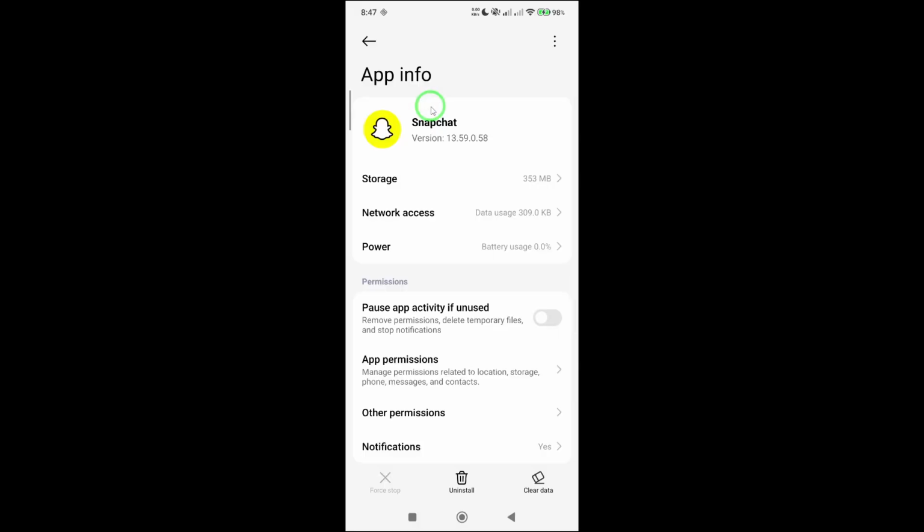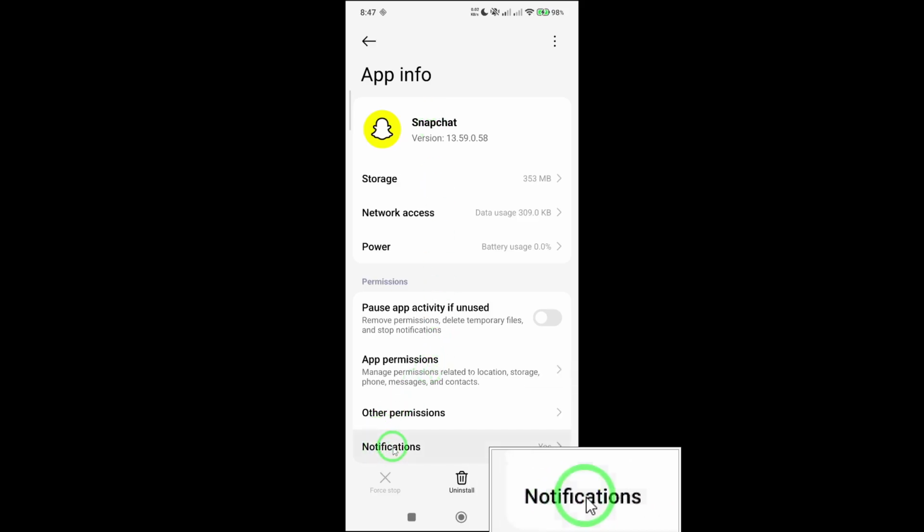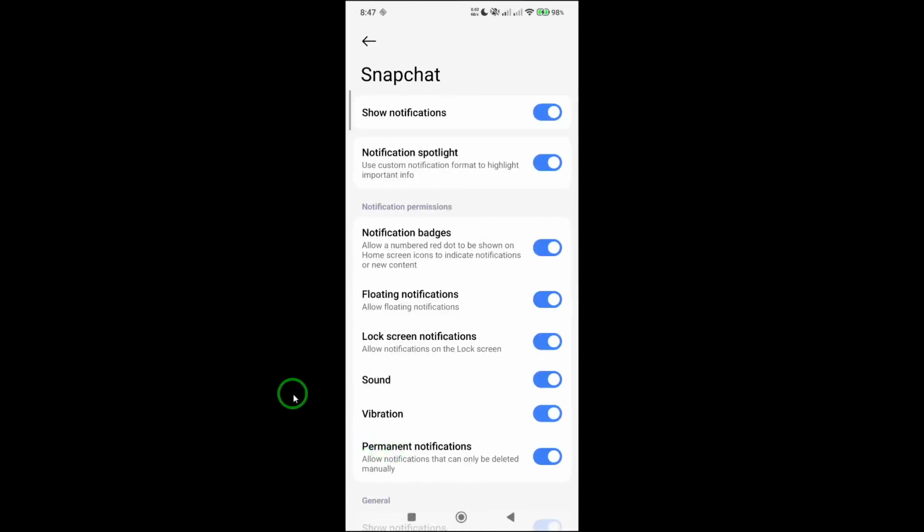Now, find and tap on Snapchat from the list of installed apps. This will open all the settings specific to Snapchat on your device. Once you're inside the Snapchat app settings, tap on Notifications. Here, you'll see all the different types of alerts Snapchat can send you.